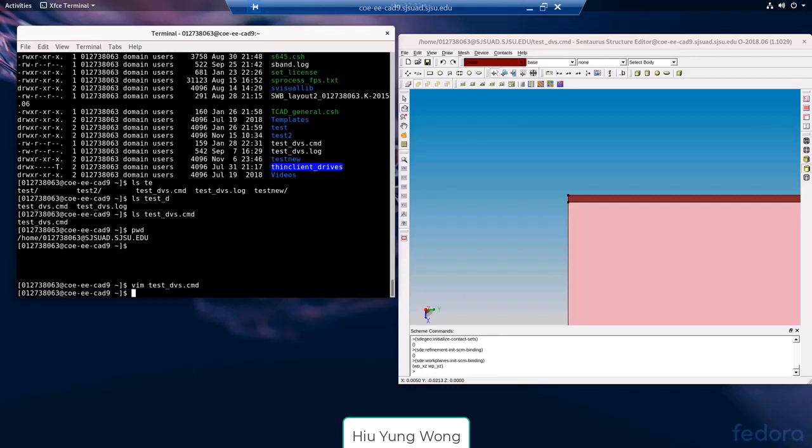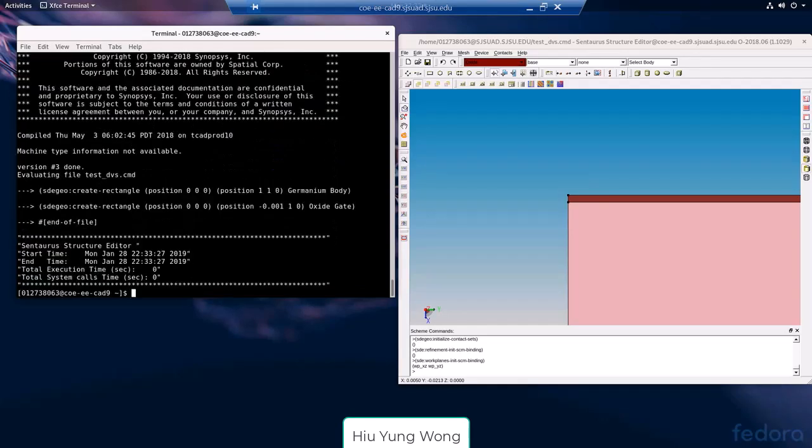But after you are done with your scripting, you don't want to go to the GUI every time. You can run this in background mode. SDE -e means it is in batch mode. -l means it's going to read a scripting file, which is the file you just saved, test_dvs.cmd. Then you just run it, and it finishes and generates the structure. In this example, I did not generate any structure. You can of course treat this as a master file and incorporate it into an SWB project.